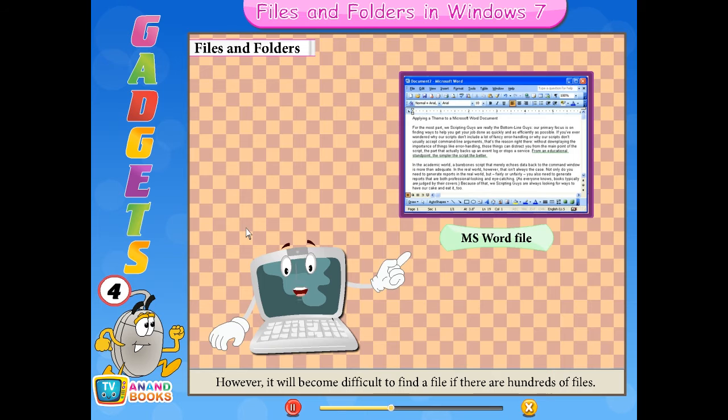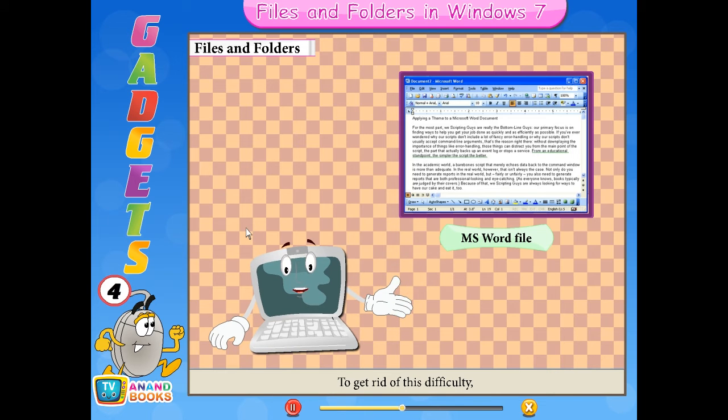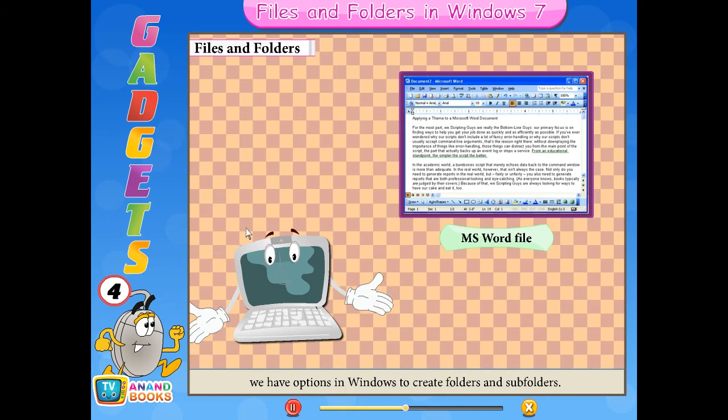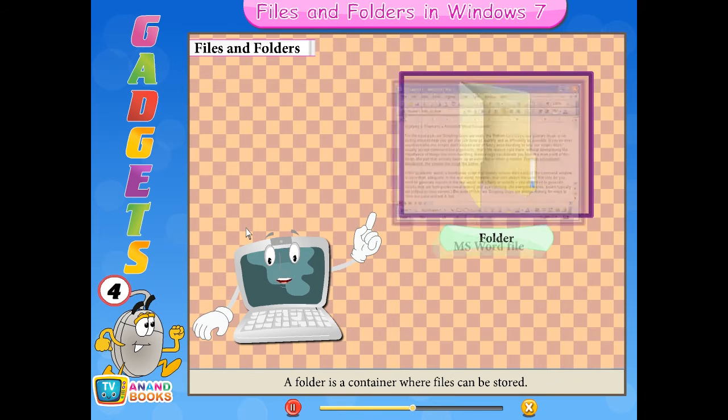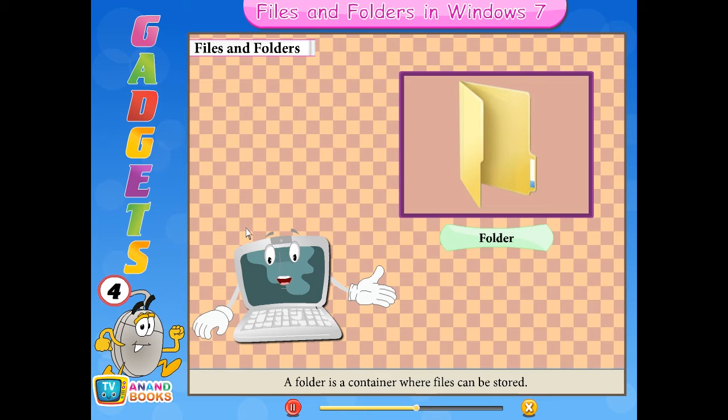However, it will become difficult to find a file if there are hundreds of files. To get rid of this difficulty, we have options in Windows to create folders and subfolders. A folder is a container where files can be stored. A folder can also store other folders. A folder within another folder is called a subfolder.